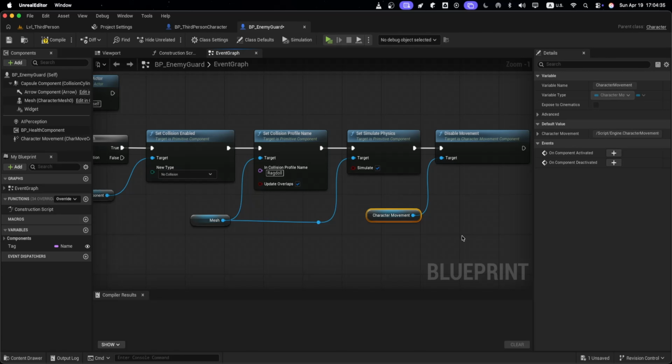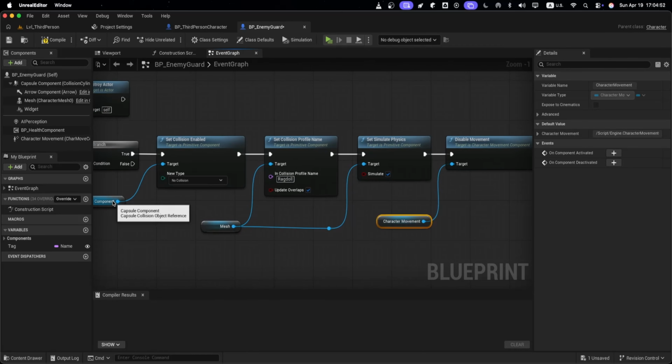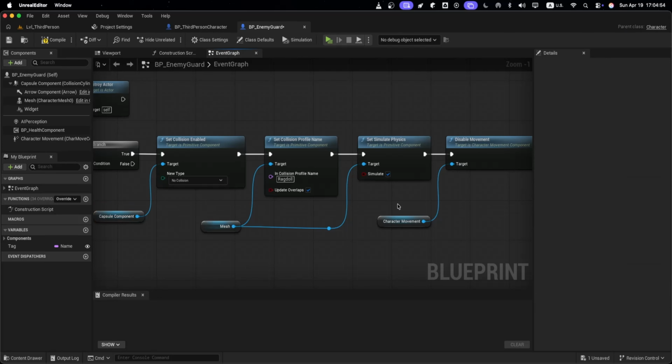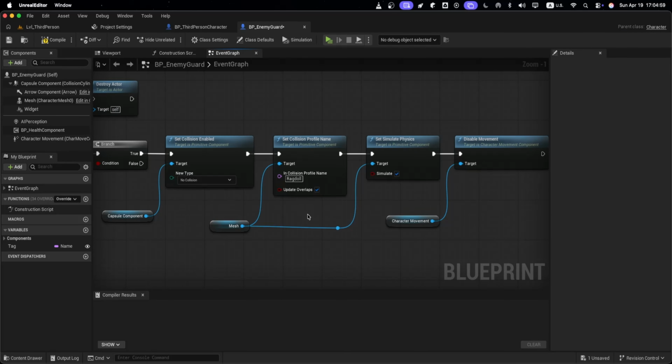So this gives us a solid base workflow. The character dies, the capsule stops interfering, the mesh switches to the Ragdoll collision profile, physics simulation starts, and movement is disabled. This setup already works, and for many projects, this may be completely enough. But personally, I do not like stopping here, because while the Ragdoll falls correctly, it still feels a bit passive. I want the body to react more naturally to the actual shot direction, so in the next step, we will apply impulse to the mesh and make the death feel much more believable.